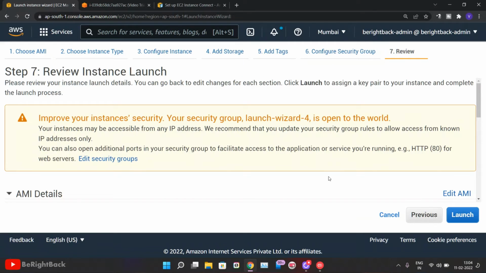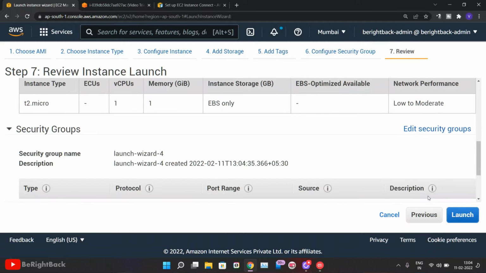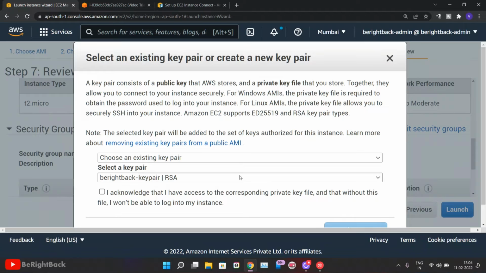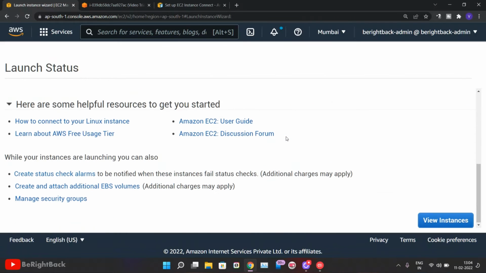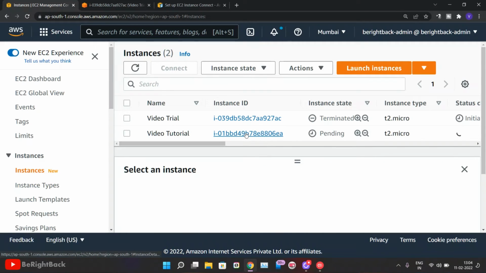Next, we can review all the configurations that we have applied for our EC2 instance. Upon clicking launch, AWS will ask which key pair to be used, whether to use an existing key pair or download a new one. In this case, I have already downloaded the key pair and I'm going to reuse it. Next, upon clicking, there we go, AWS starts launching our instance.